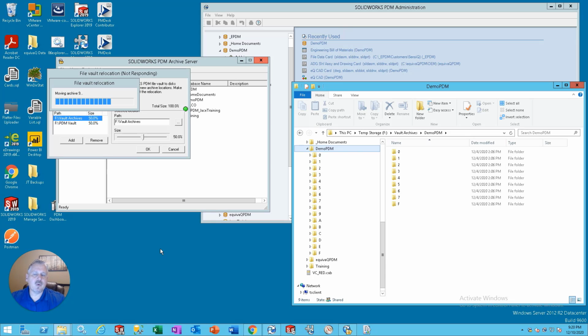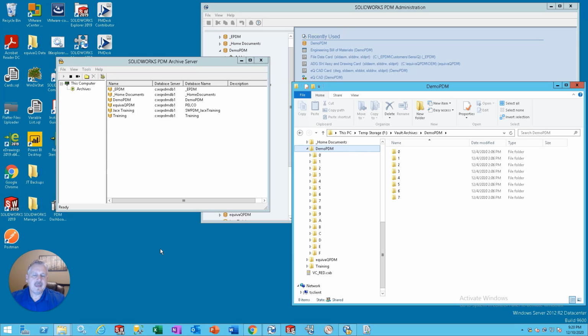Just wanted to step in here real quick and show you that the progress bar has just finished up moving all the file archives that it was going to. 50% of the file vault archives have been moved off of this one demo PDM under the Vault Archives folder. You'll notice that we now have 0 through 7 here. The other folders have been moved to here. PDM did this for us.